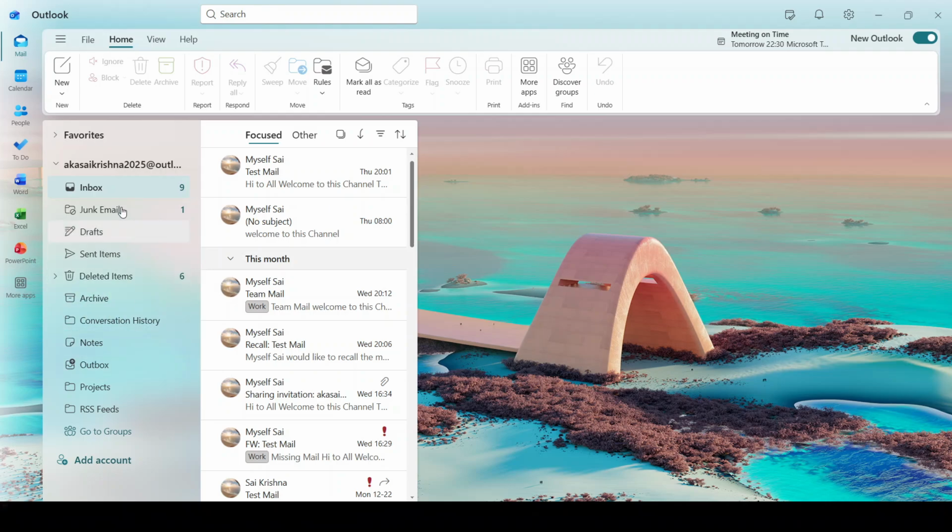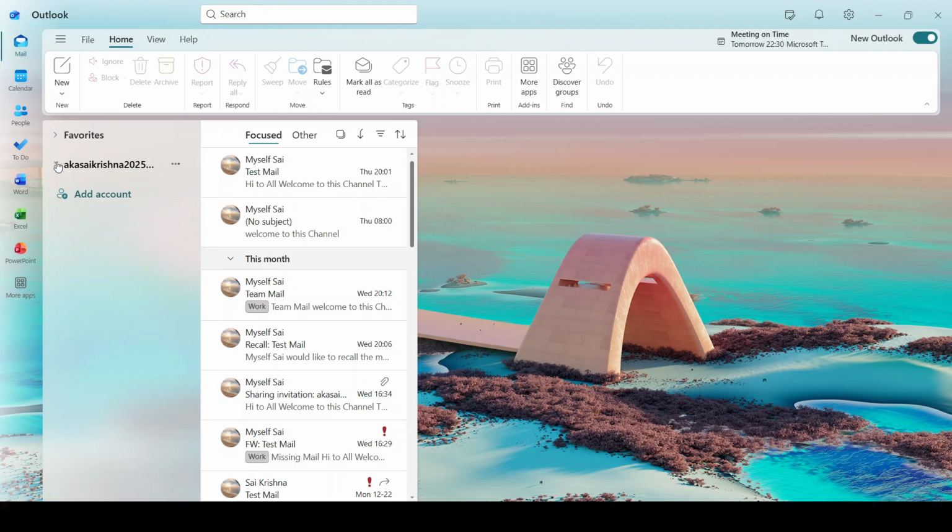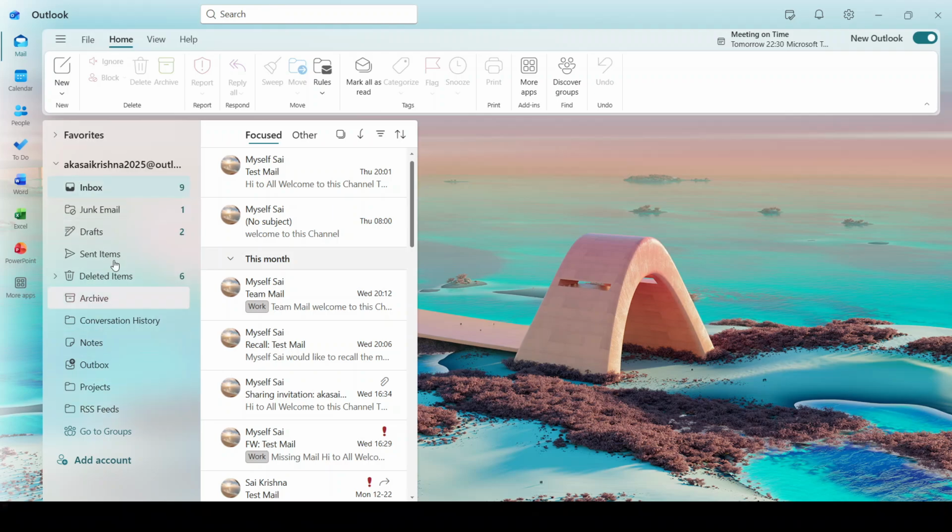Start by opening Outlook. Once it's up, look to the left side of the screen for the folder pane. This is the column that lists your email accounts, inboxes, and all the folders underneath them. Find the folder or subfolder you want to remove. If you have multiple accounts, make sure you're looking inside the correct mailbox.